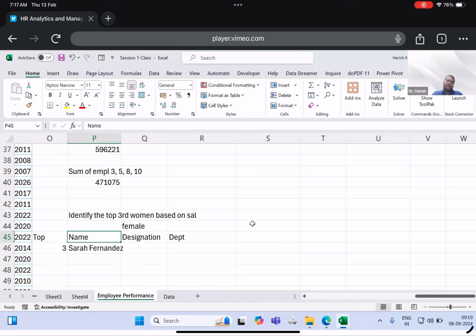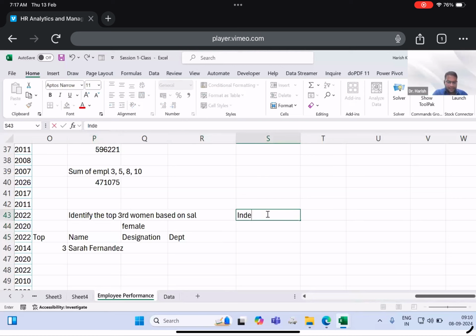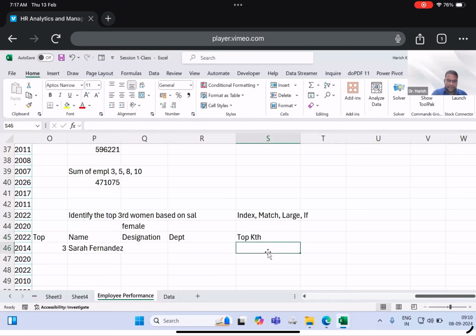So what we have approached: we have used first index, right? Then we have used the match function. I will write the query as well, but let me write the functions. Then large, because we are looking for the kth value from the top side based on the salary amount. And then we have used the IF function to make a gender query. So my approach was, let's say top X, or I can say top kth. So the kth value I'm giving as fifth highest. All right, so this is my query, and then female category, right? And from top.